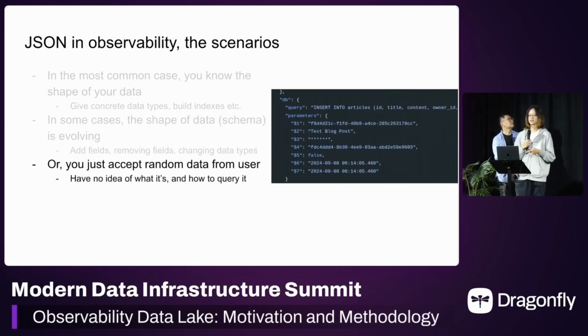And the real thing is, you may just accept and output something from your user, and you don't know what it is, and you also don't know how to use it or how it would be used.